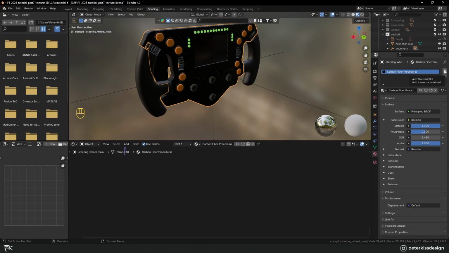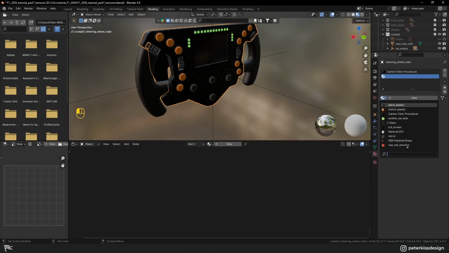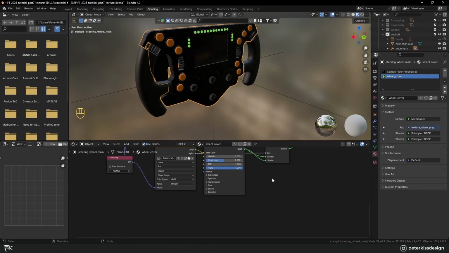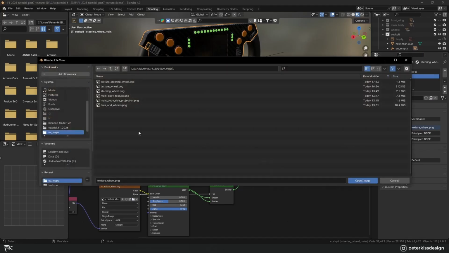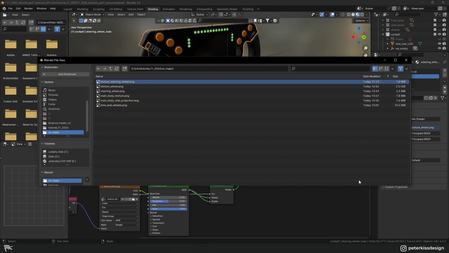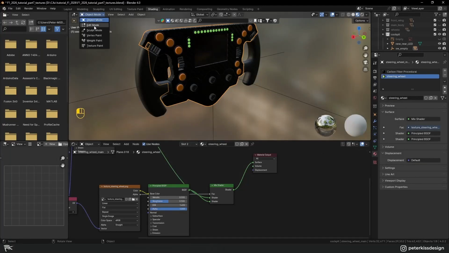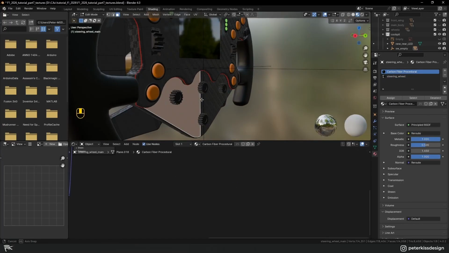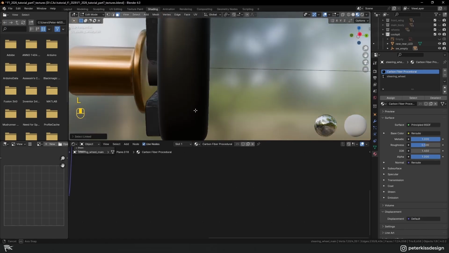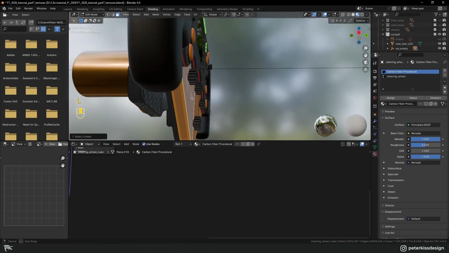I will add another material slot and put our wheel cover into it, because it uses carbon fiber. I will duplicate it and rename it to steering wheel. Here I will just replace this with texture steering wheel, switch to edit mode and apply it. Here it's selecting the whole part.